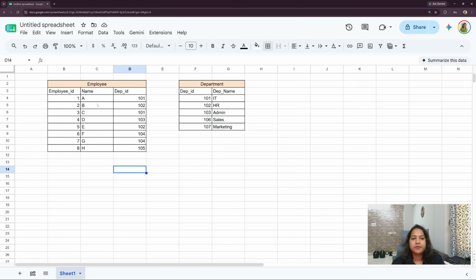For now let me help you understand the concept of left join. Let's say you have a table called employee and a table called department. If somebody wants the output to have these columns, along with that it should also have the department name, your output should look like this.